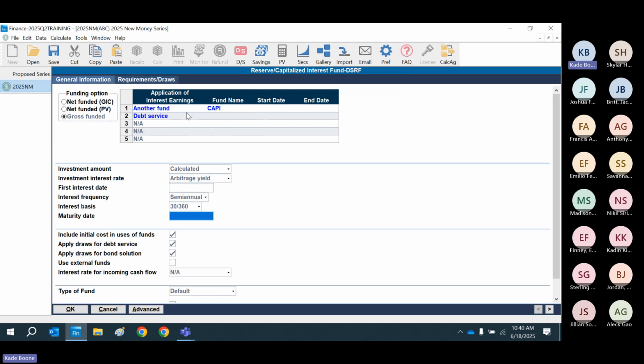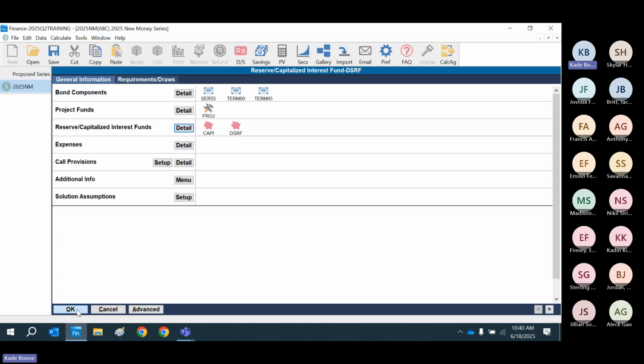And what it's going to do is apply any interest to the Cap I during the Cap I period. And then after the Cap I is no longer, it's going to draw down debt service. You don't need to put a start and end date. It will know. Again, you can hard code in the 6/1/26, but what if you go back and go, oh, my Cap I, I need to capitalize to a different date, and you don't change here, it won't adjust accordingly. Okay.